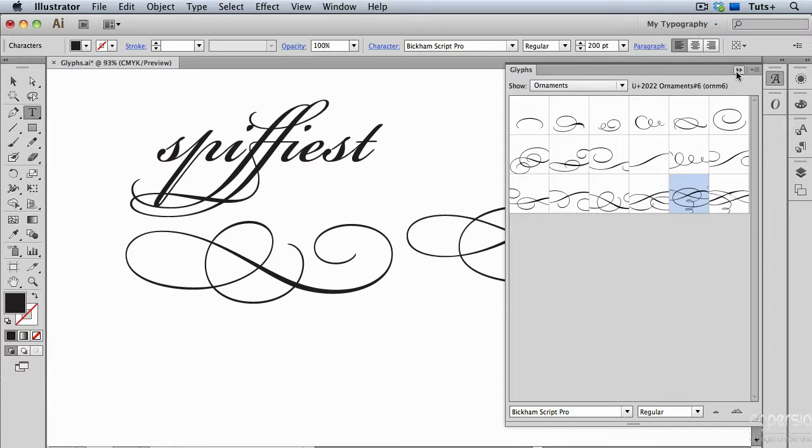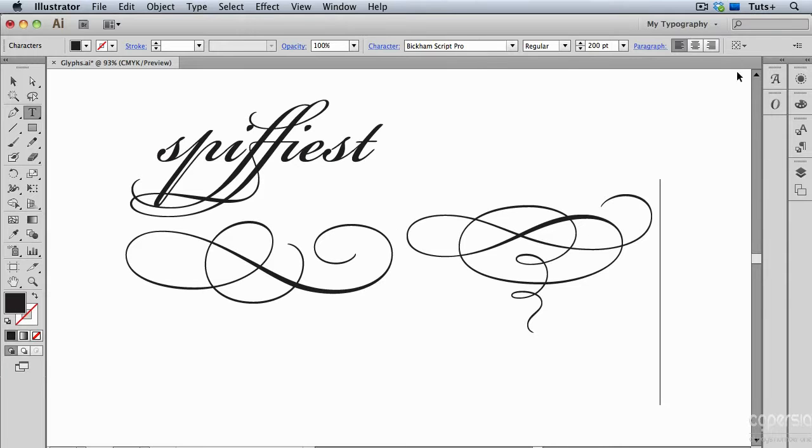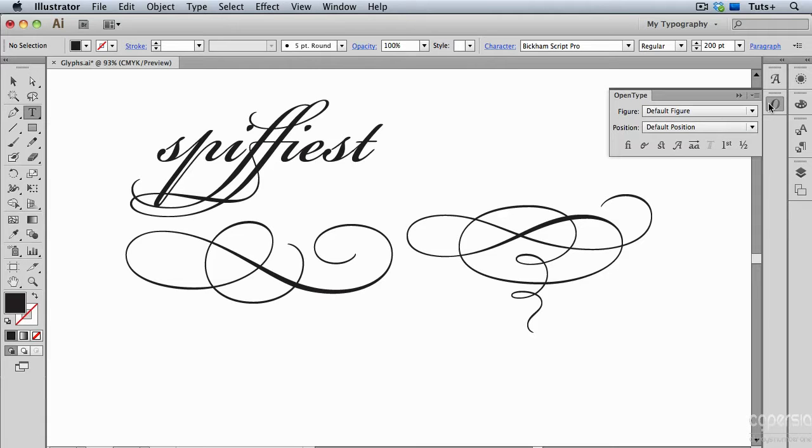Now, if you're working with typography and you have a word that has an F and an I in it or an FFI, you don't necessarily have to go to the Glyphs panel every time to choose a ligature. You can do that automatically using the OpenType options. And that's what we'll look at in the next video.